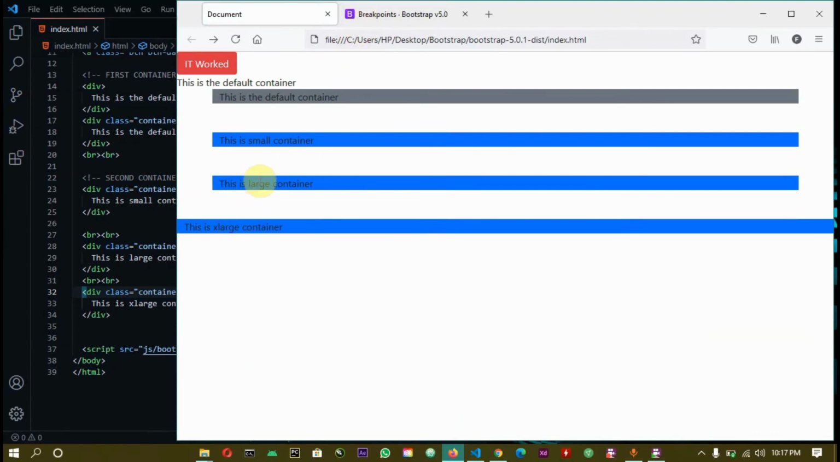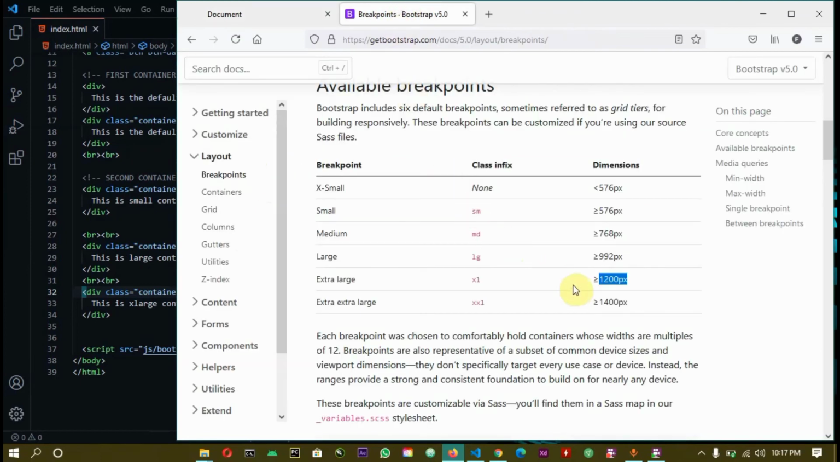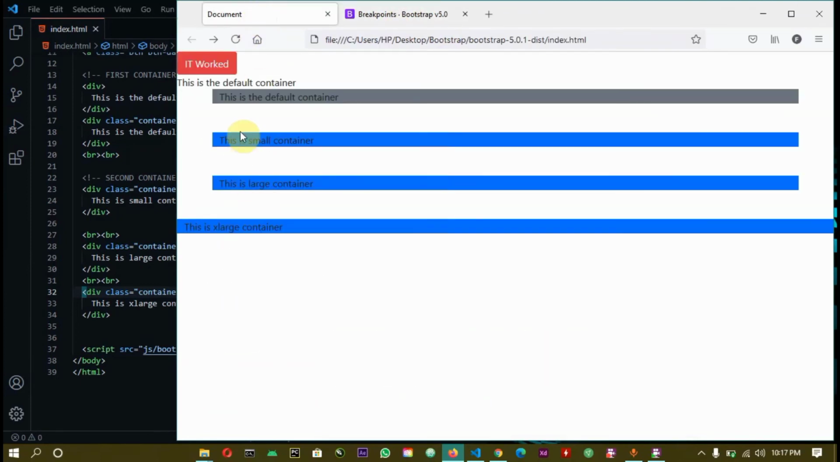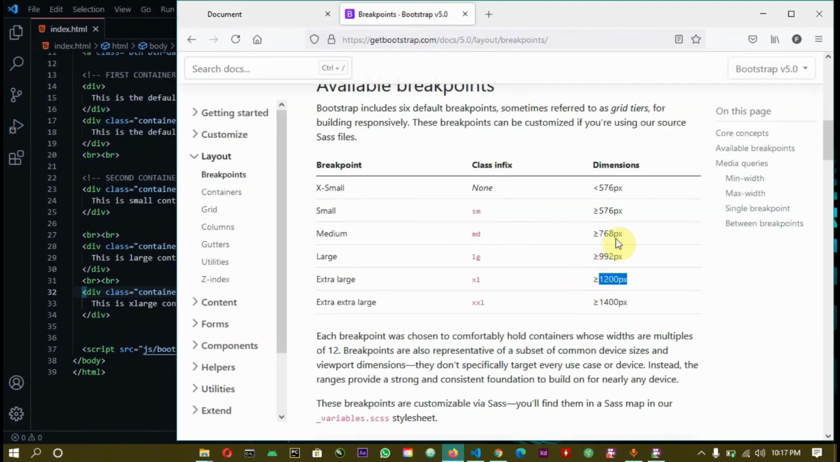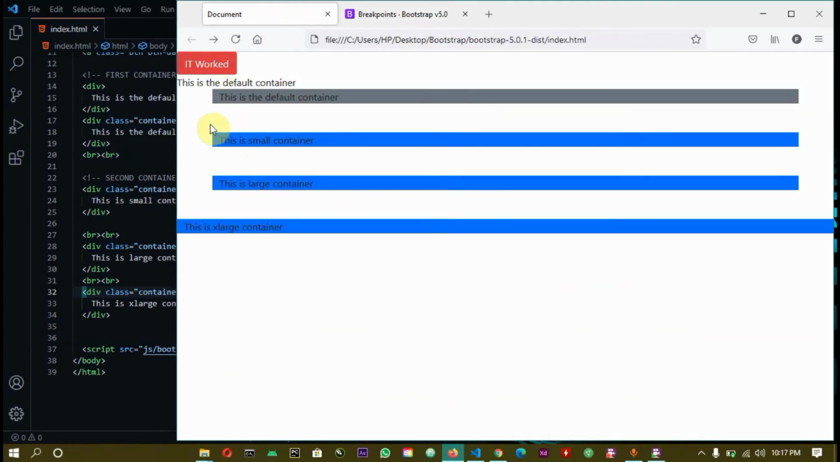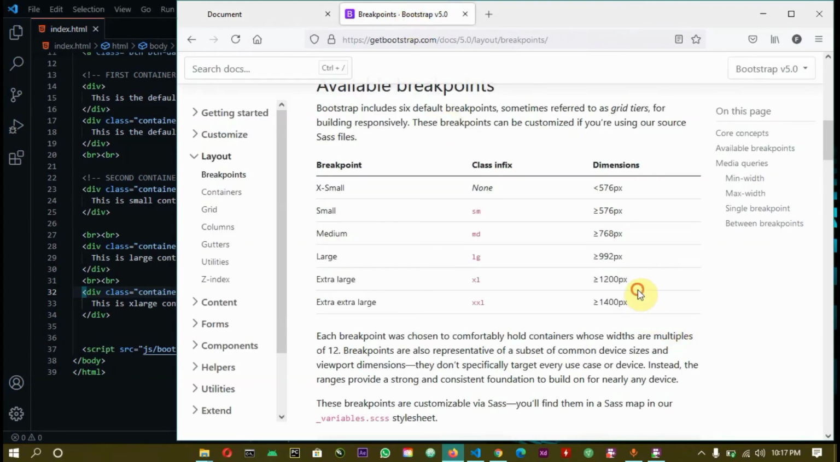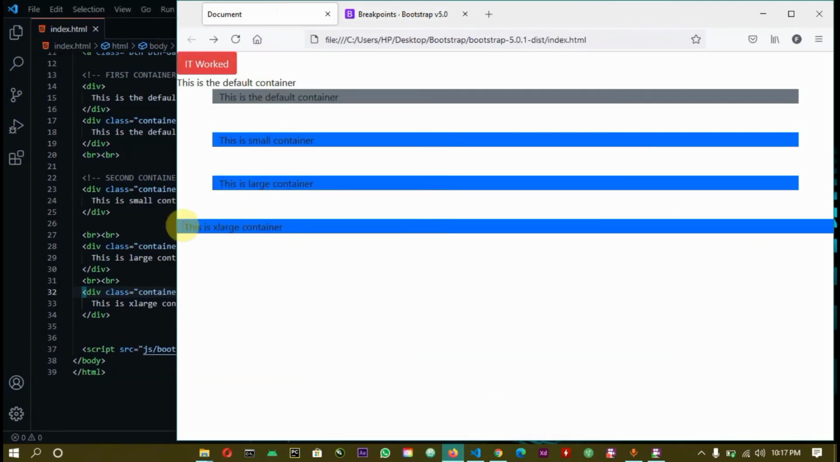Here it is greater than 768 pixels. Here it is greater than 576 pixels, and that is why we have this break over here. That's why we have the space over here, because it is greater than what we have specified. But here it is not greater than 1200 pixels. Am I correct with that? Yeah, it's not greater than 1200 pixels, and that is why it is like this.